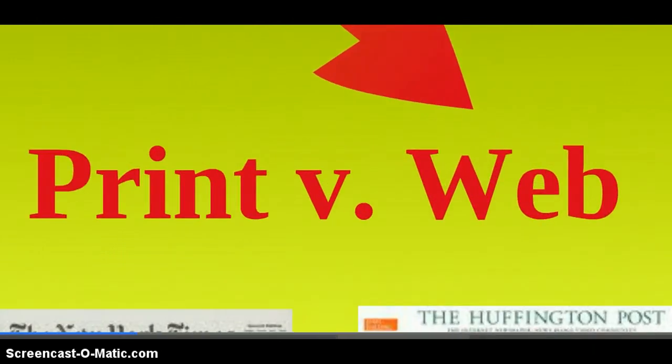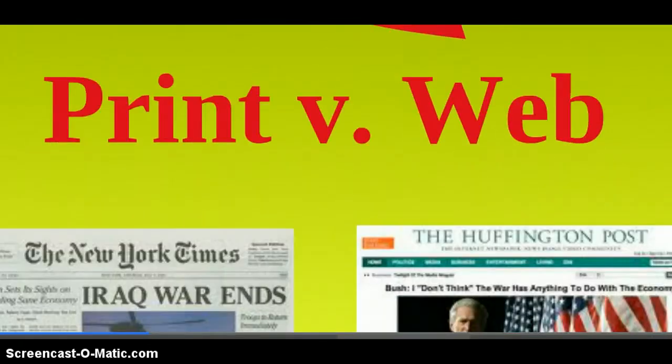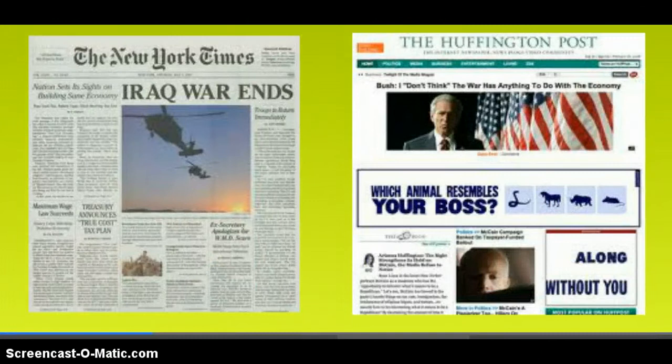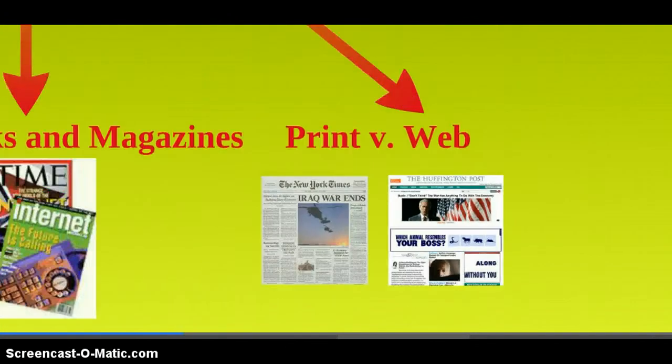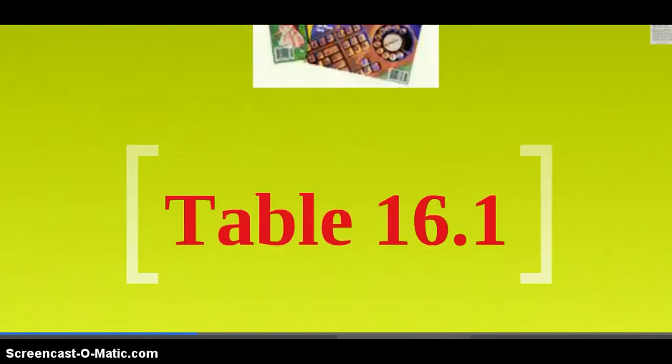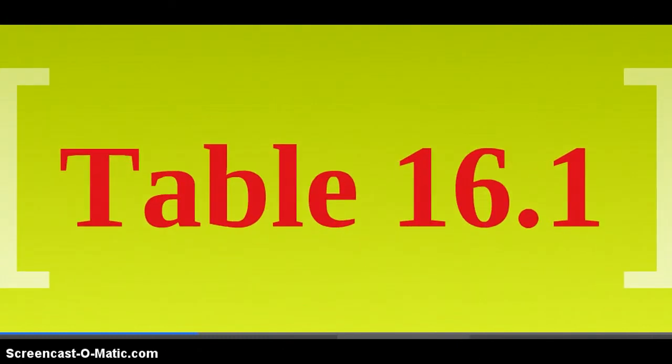Also consider the differences between print and web sources. Consider the article's original print origins for cues as to the source's rhetorical context and purpose based on the appearance, title, advertisements, table of contents, and statement of editorial policy included in the original print source. In order to understand the differences among many different types of sources, take a look at Table 16.1 in your text.